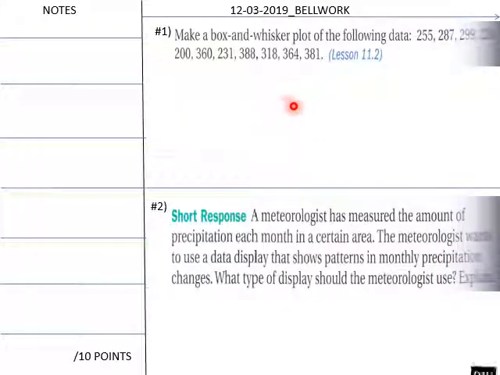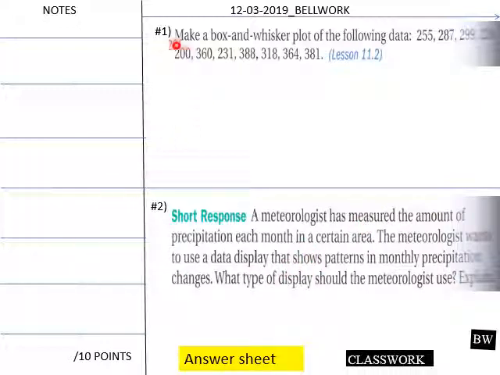And today's bell work: make a box and whisker plot of this data here, students. And then down here we have a word problem. What type of data display would you use for this meteorological problem? The box and whisker, you know how to do that. You better know that you did the homework, so you know how to do that. Give your students 7 minutes, 8 minutes, teacher.